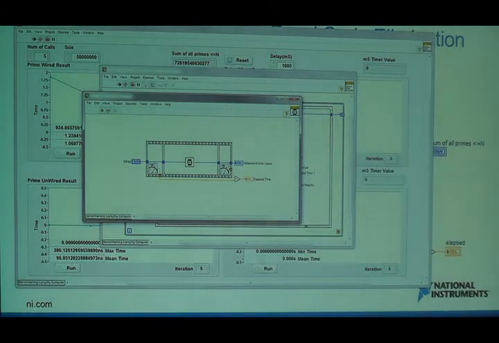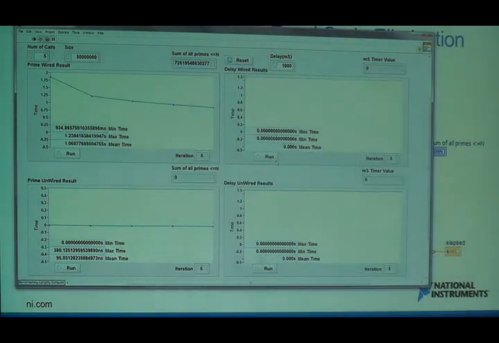And again, one of them is wired. So we run this one. We've got our delay set at 1 second. It should take about 1 second for each iteration. It plots them all out there.